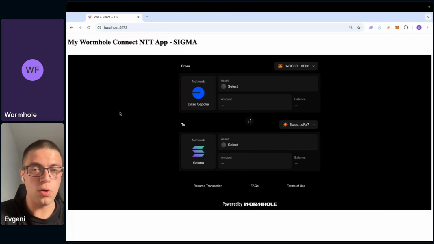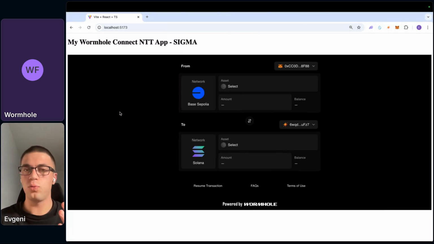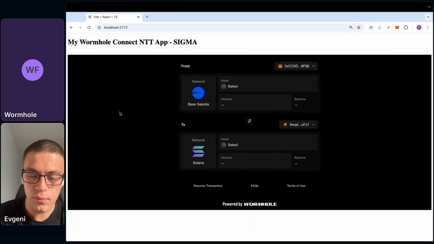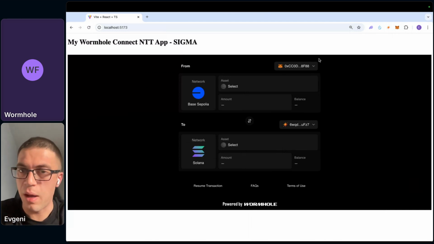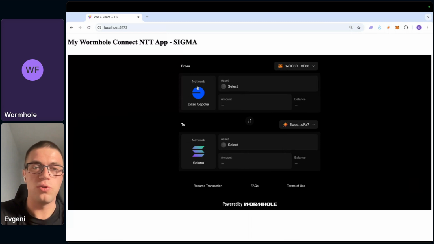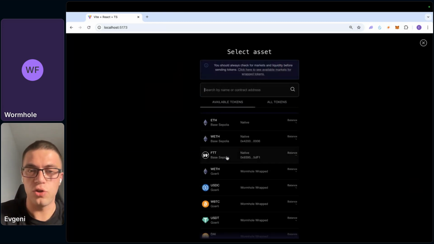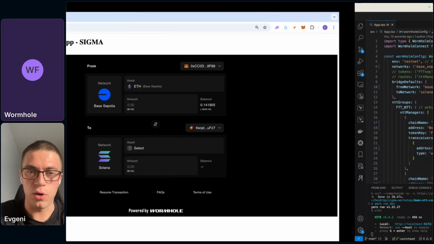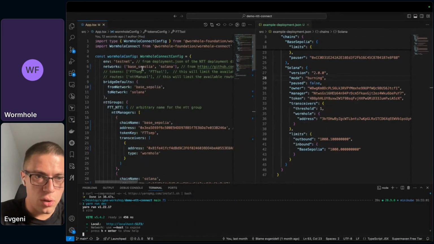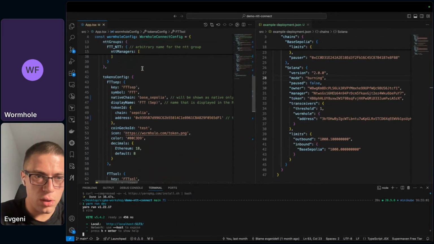That's pretty much it. So by default, you have wallet integration support. As you've seen, I didn't do any kind of wallet integration steps, but I was able to connect my EVM wallet, MetaMask as an example, and Solflare on the Solana side. We have our two networks specified, which is Base Sepolia and Solana, and we can choose any assets that we have in our wallet to then send them across. And that's pretty much it.